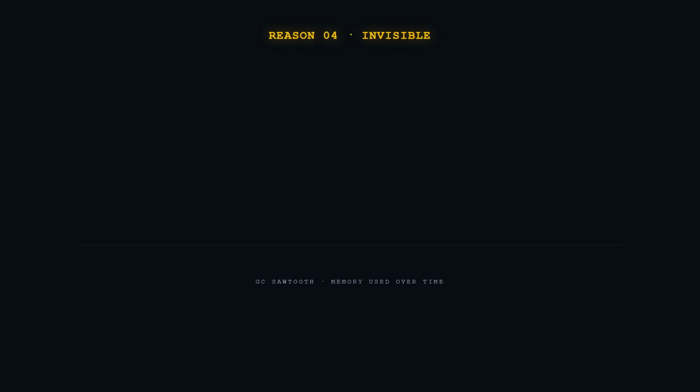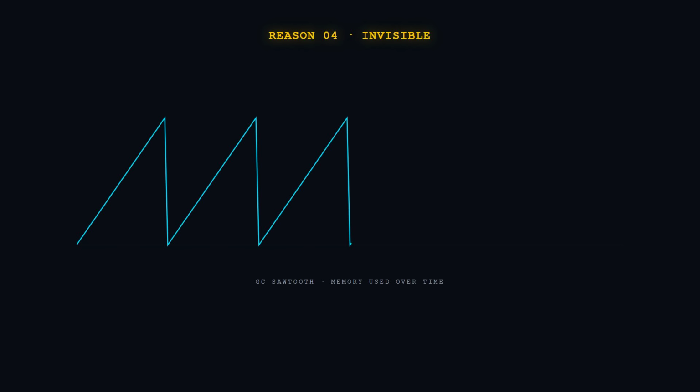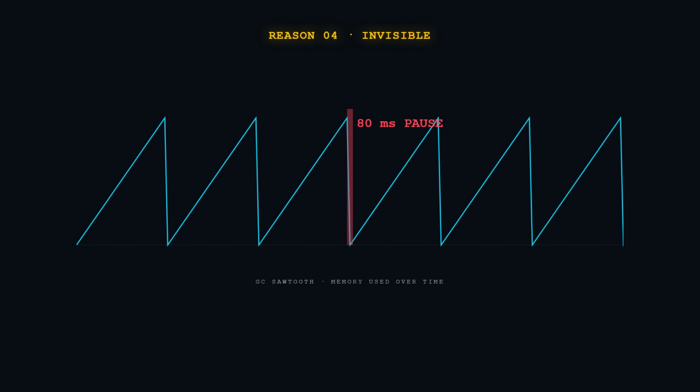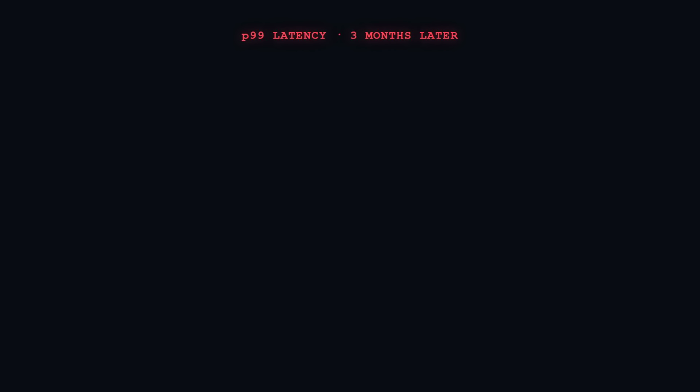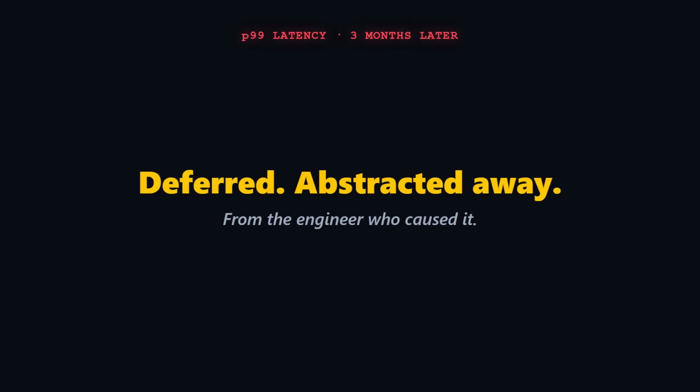The fourth is the sneakiest. JIT and GC overhead are invisible. When a garbage collector pauses your process for 80 milliseconds, you don't see it in your IDE. You see it in production P99 latency 3 months later when a customer complains. The cost is real. It's just deferred and abstracted away from the engineer who caused it.